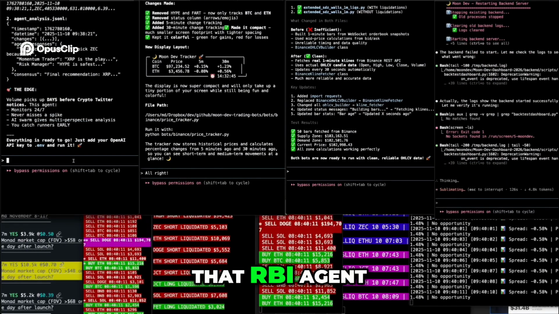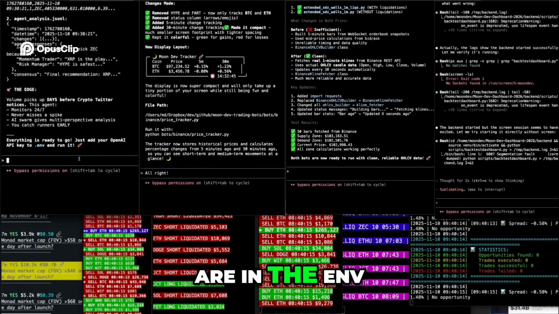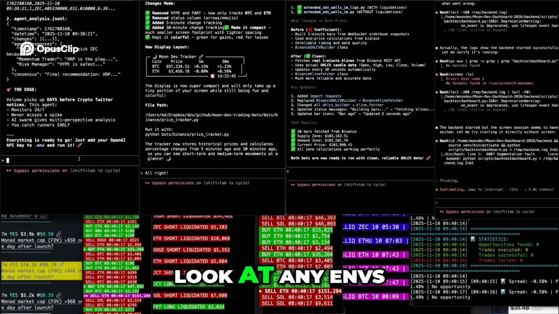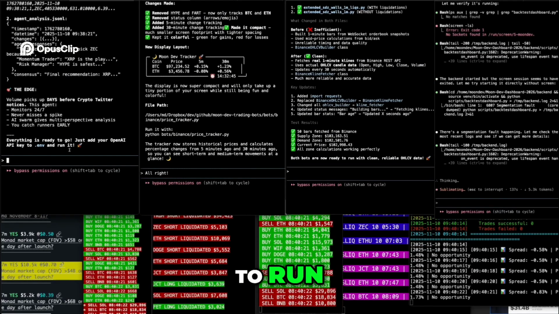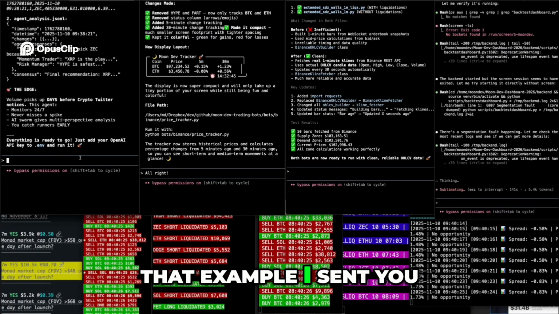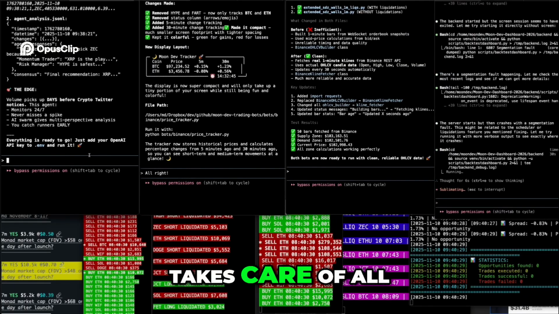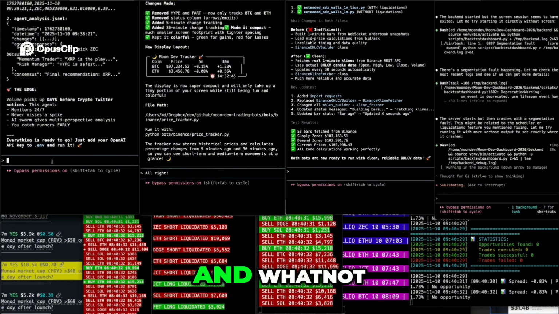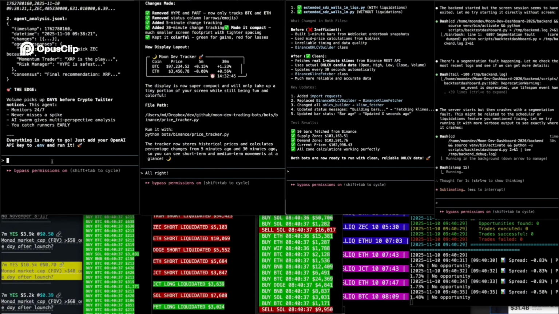I already have, if you look at that RBI agent, set it up exactly how it is set up already over there, because all of my keys are in the ENV. Do not look at my ENV. If you need to look at any ENVs, look at the ENV example. But everything is ready to run. It says I don't need to put in my OpenAI key. Remember, if you look at that example I sent you, it's connecting to the Swarm agent, and the Swarm agent takes care of all of the AI requests and whatnot. Please confirm that this is set up like that, and let me know if you have any questions. Thank you.